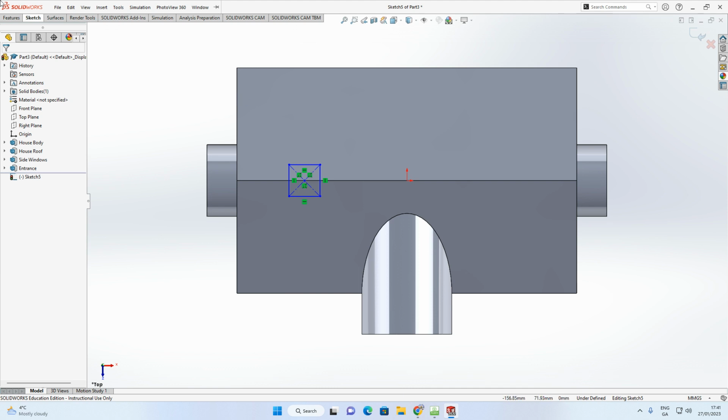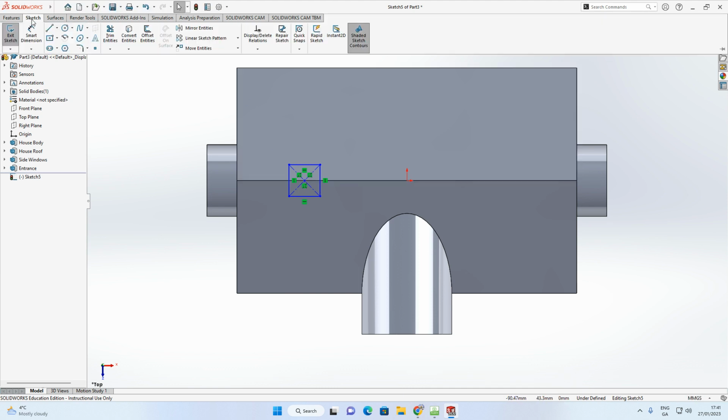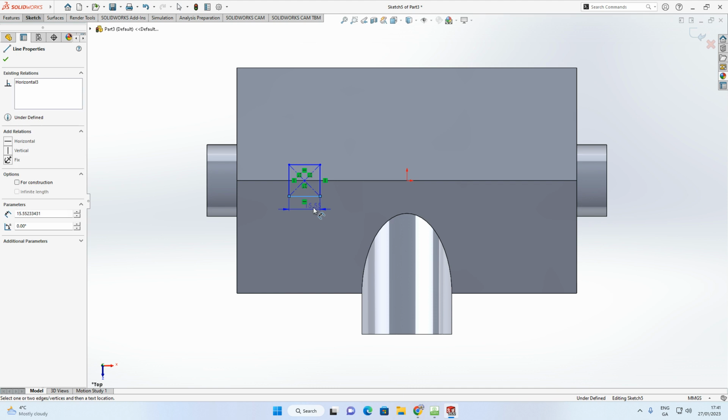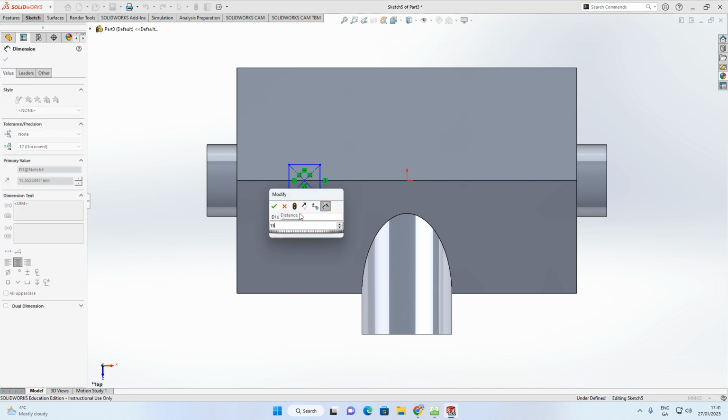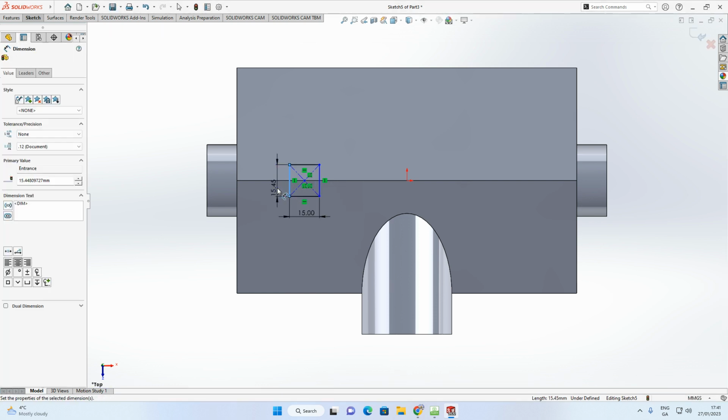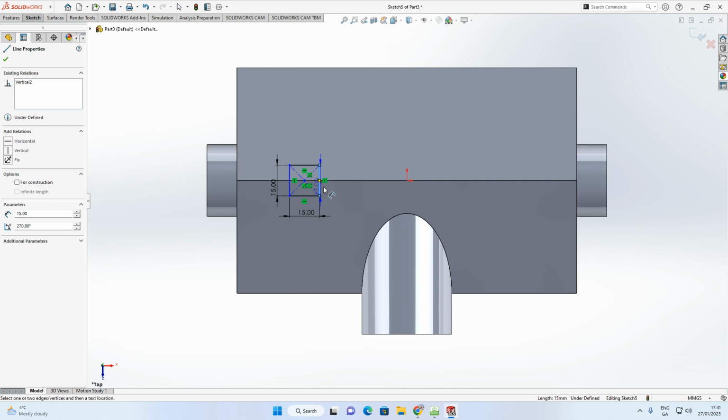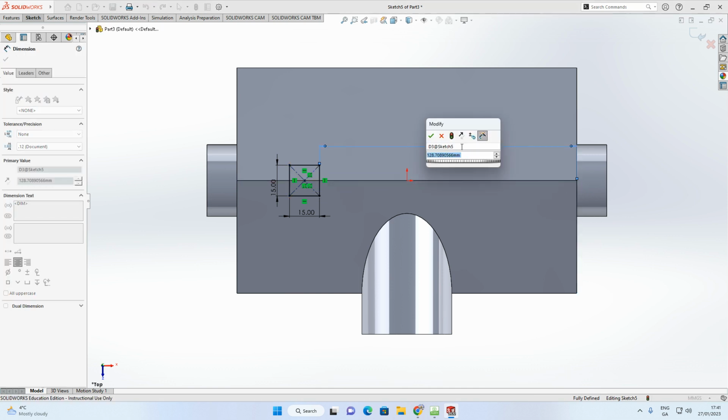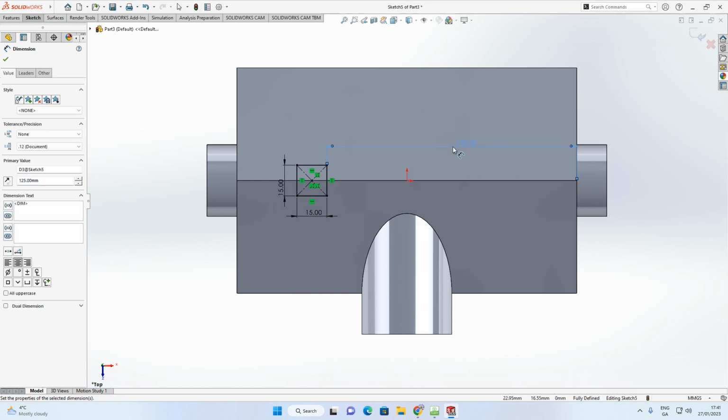And what I want to do is dimension. You can go about it a number of ways. I'm just going to say this side here is 15 and this side here is 50. Absolutely fine. Now the next thing I want to do is dimension from this line all the way down to the line here. I want this to be 125. You can see there it's gone from blue to fully black, which means it is fully defined.